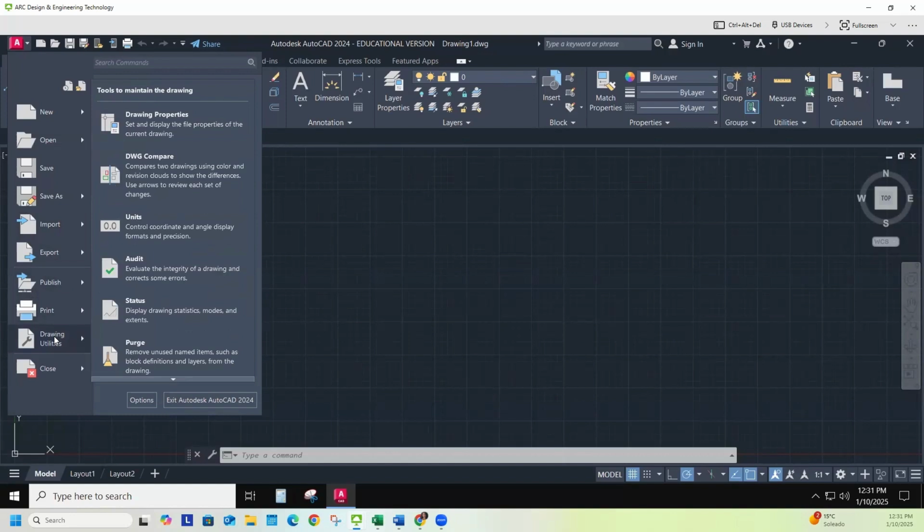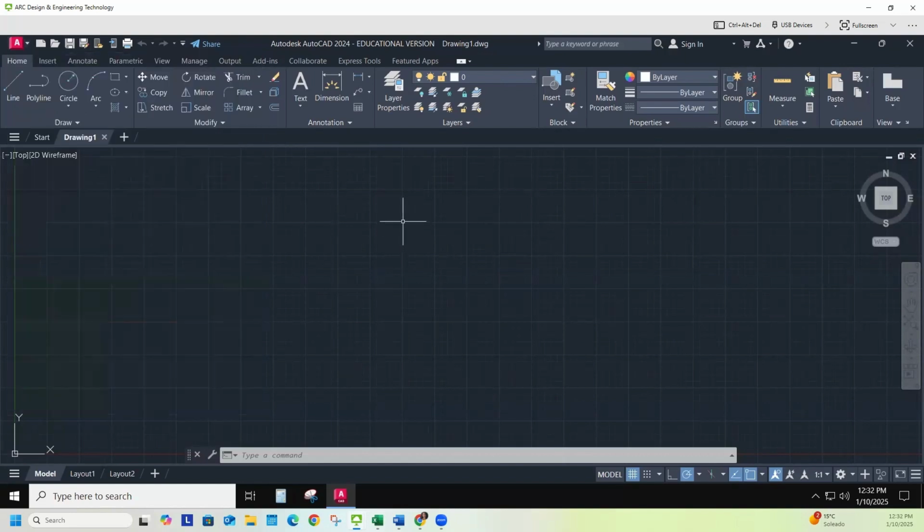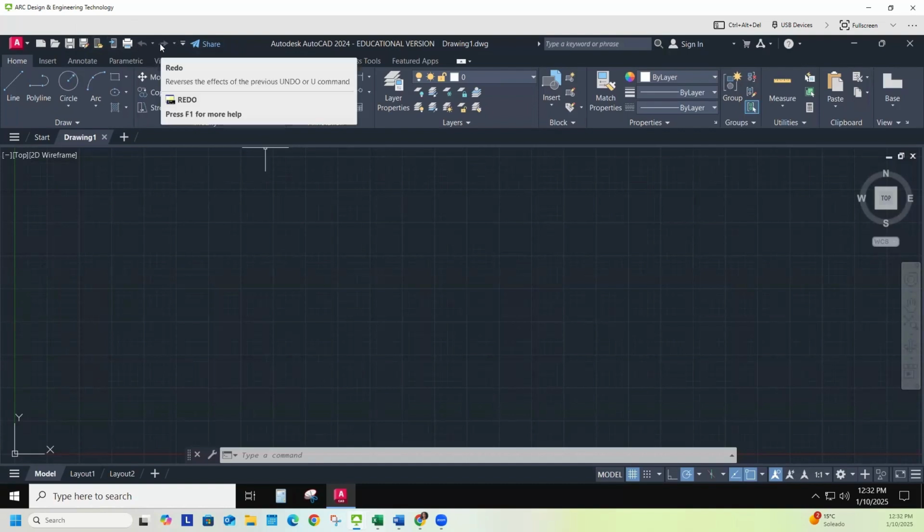The drawing utilities menu is in here as well, so some very useful things. To exit this, I can just click into space over here. Up here is known as the quick access toolbar. This has some frequently used tools such as save, save as, plot or print. Undo is here as well, and redo. For undo, you can hold down Control and hit Z on your keyboard, just like you would in Word or other applications. And redo, same thing: you can hold down Control and Y to redo something.